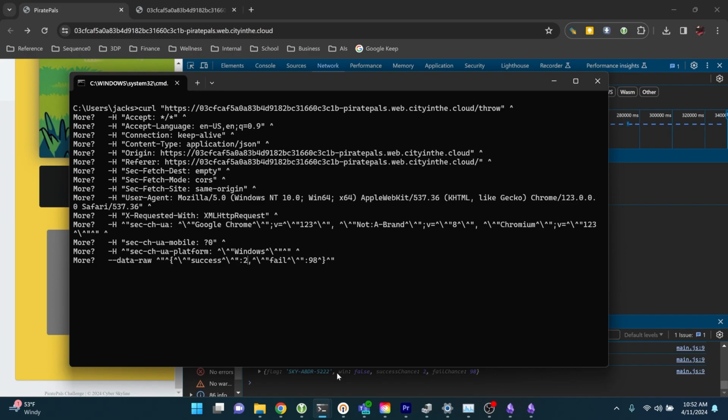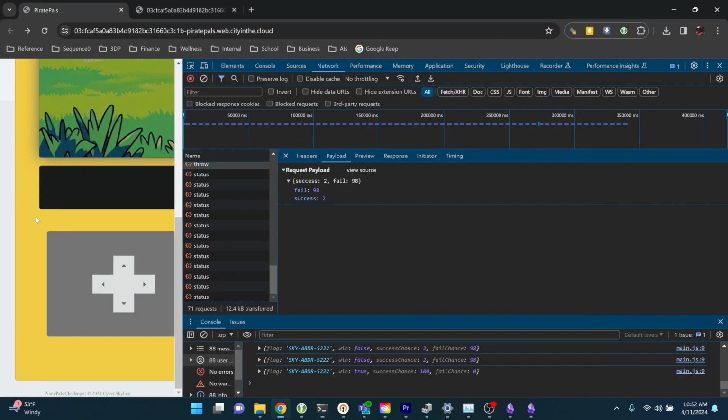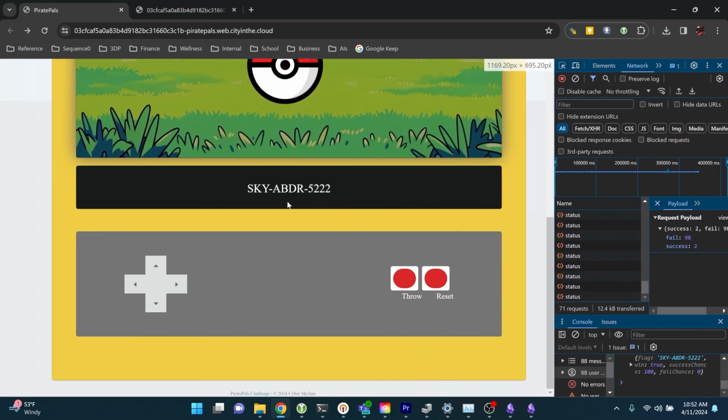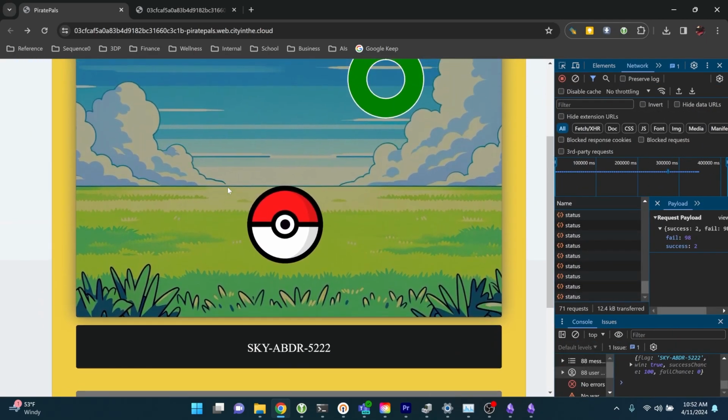So instead of a 2% chance, let's set that to a 100% chance. And for the failure rate, let's set that to 0. We send it, and you'll see it comes back. Win is true, success chance 100, fail chance 0, and then it gives you back that flag. And when you go look at the page, it will actually reflect that you have beaten it. I have it contained, and it's in the Pokeball thingamajig there. So that's it. And that was how you do it.